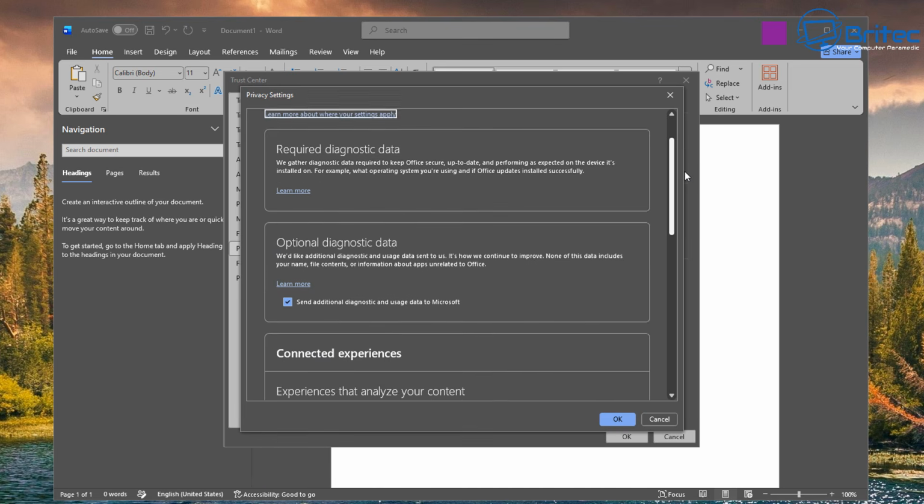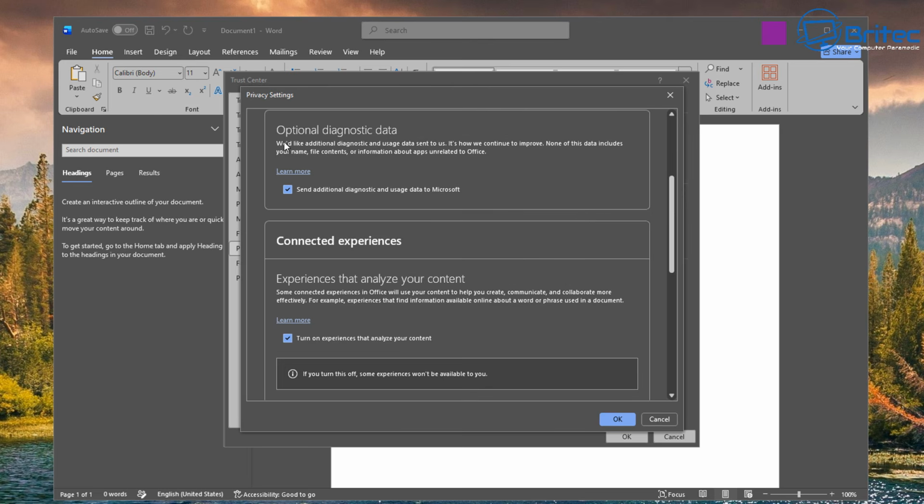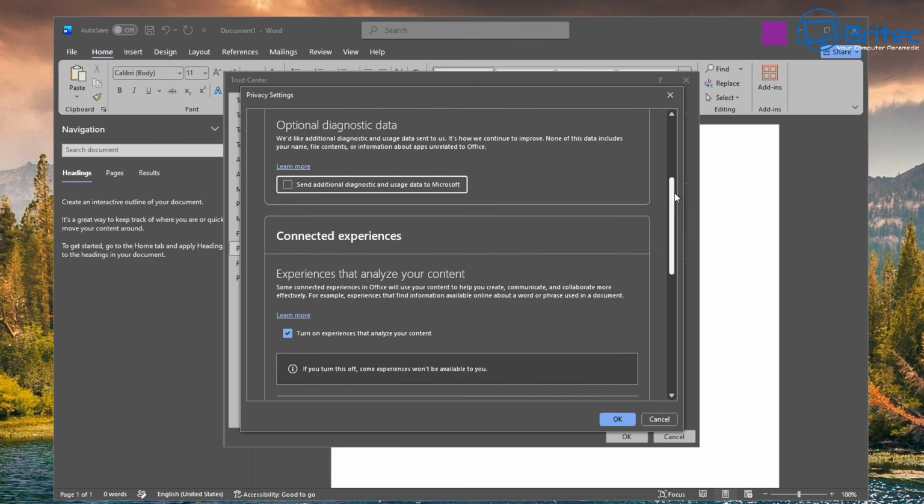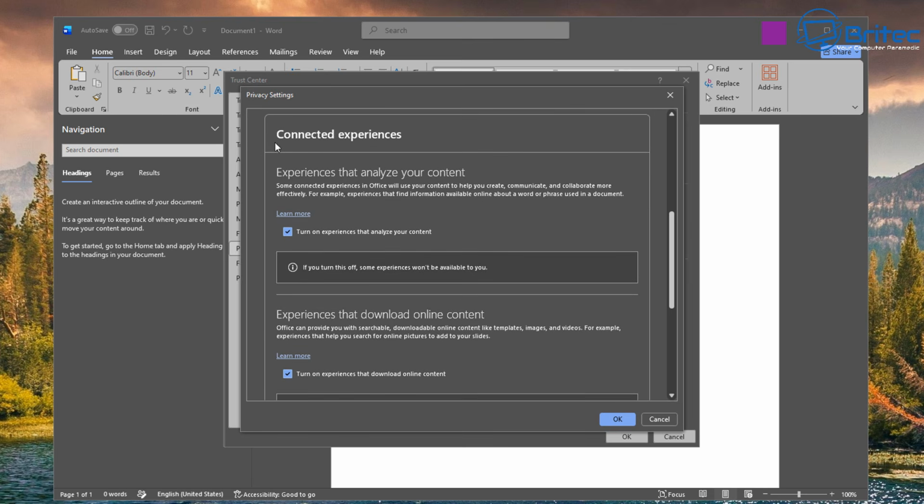So Optional Diagnostic Data is one you might want to turn off: send additional diagnostic and usage data to Microsoft. If you don't want to do that, you can uncheck that checkbox right here. Just below that, we have Connected Experiences. This is to turn on experiences that analyze your content. If you don't want it to do that, you can uncheck it. It says some connected experiences in Office will use your content to help you create, communicate, and collaborate more effectively. So if you don't want any of that, you can uncheck that one right there.